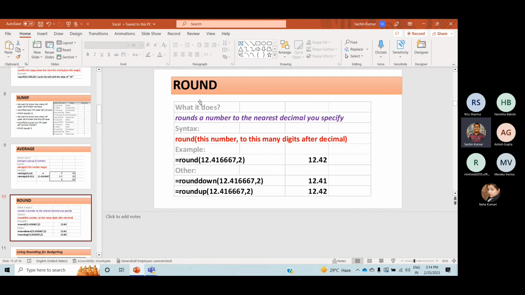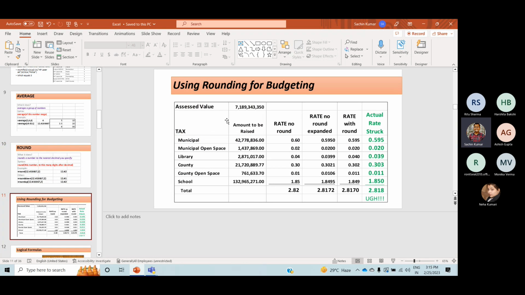The ROUND function rounds a number to the nearest decimal you specify. Its syntax is easy: ROUND this number to this many digits after the decimal. If the number is about 12.41, it will round the figure to 12. If the figure is maybe 12.81, it will round the figure to 13. So basically it rounds a number to the nearest decimal you specify, and rounding is used for budgeting.